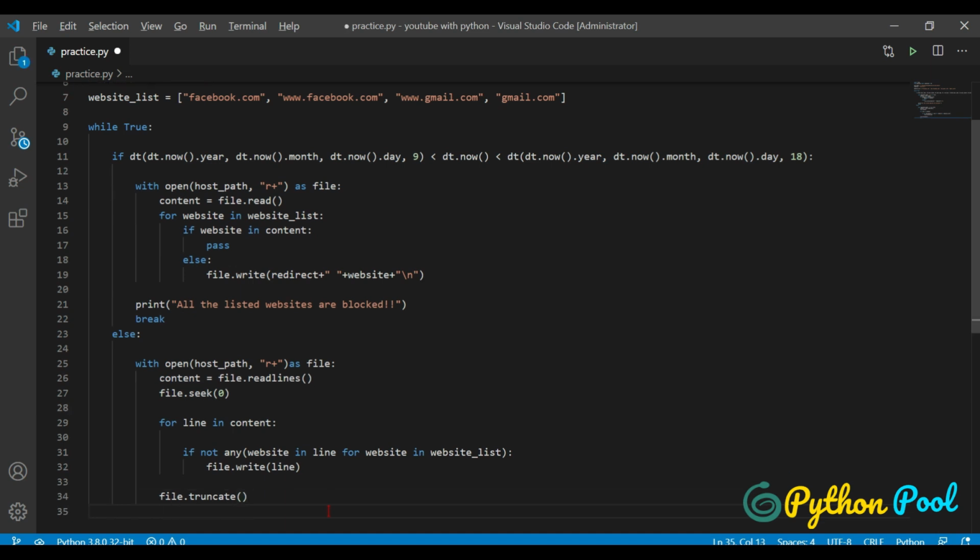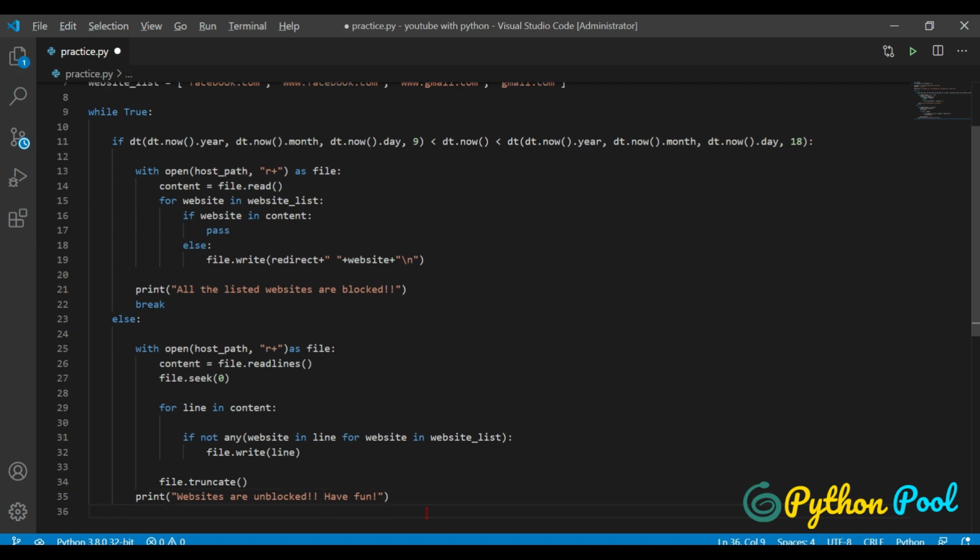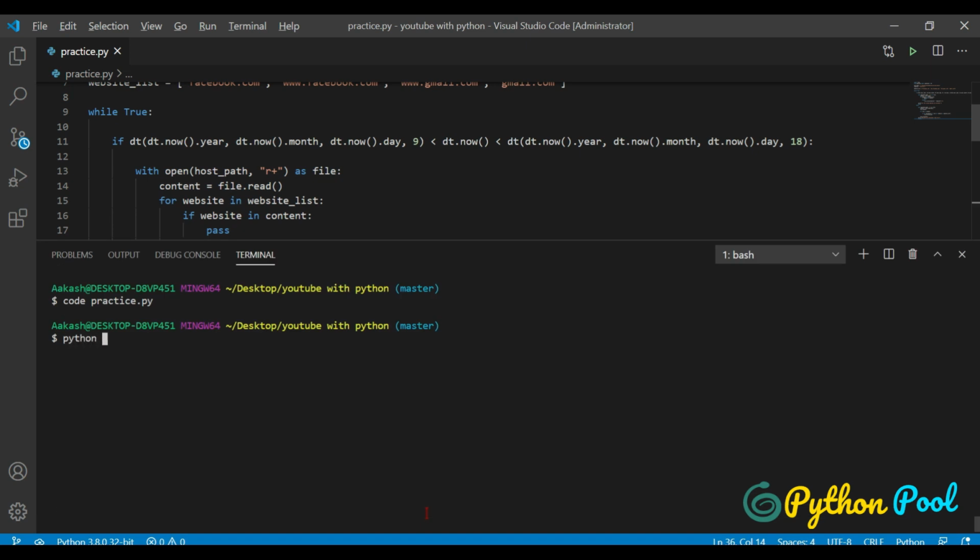And once we are done with this, print websites are unblocked. Have fun. Now you could reach your social media websites. Have fun. And once we are done with this, we would break the loop. Let's see how it works. Let's run our script. Python practice.py.